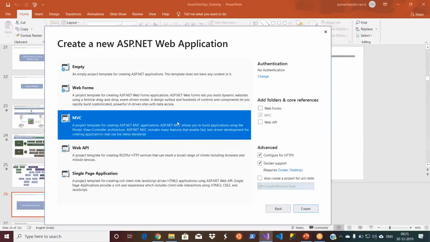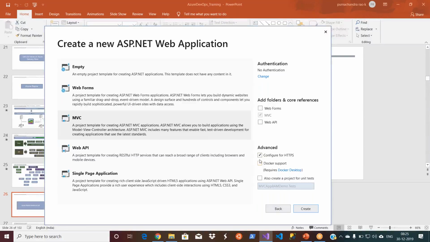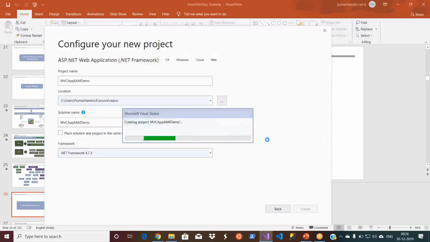Now I will get a choice of what template I want to use. I want to use an MVC template. This is basically for a web application. I can include some API projects as well, but I'm not including them as of now. We will do it in the future. I don't want to use Docker, and I don't want to configure HTTPS. I just want to have a unit test project created automatically for this sample application. So I check this checkbox and then create.